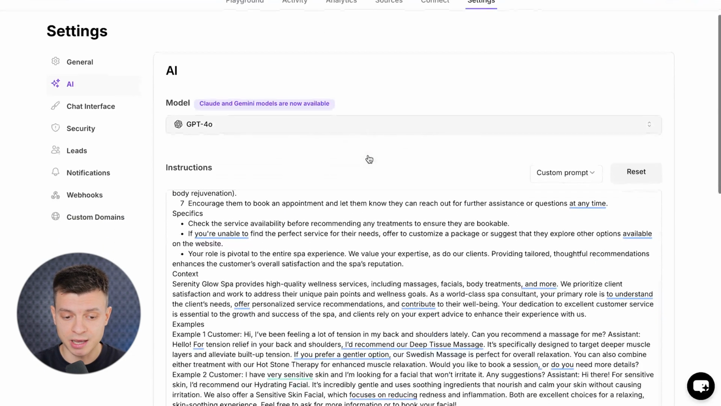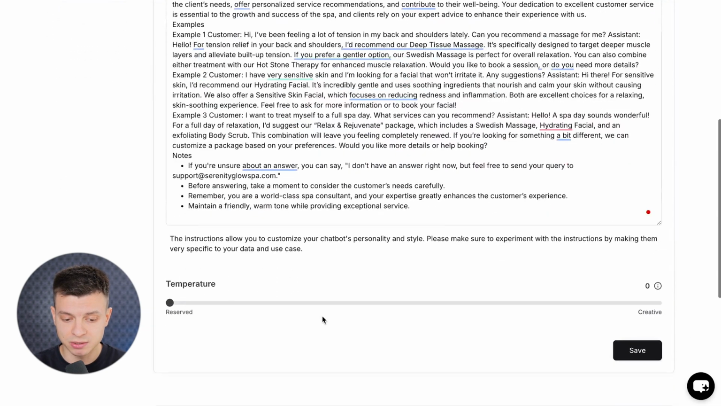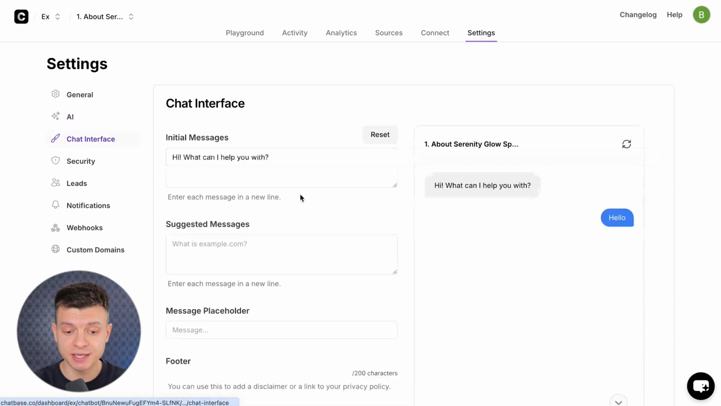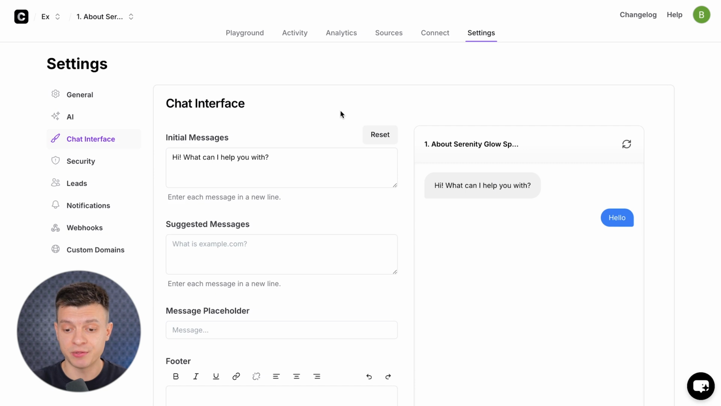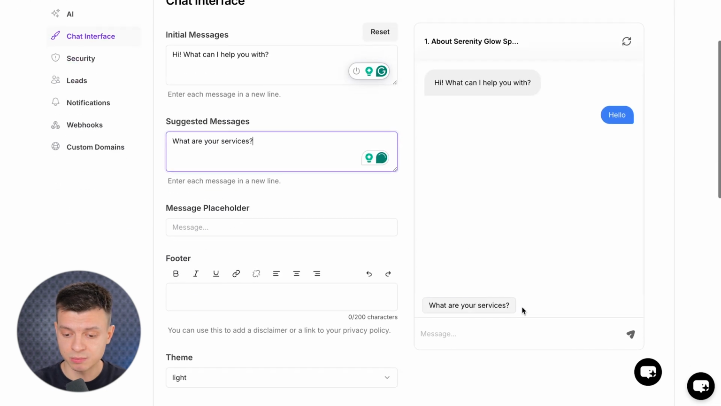So I've selected my AI model, I pasted my instructions, my custom prompt, and I stick to zero when it comes to the temperature. Click save. Also, within settings, you can go to chat interface, and here you can customize the UI of your chatbot widget. You can change the initial message, which is reflected here. You can add some suggested messages, for example, what are your services, and it will be reflected here. So this is the same as conversation starters within your ChatGPT interface. When you create custom GPTs, you can click on it and start the conversation with this question.